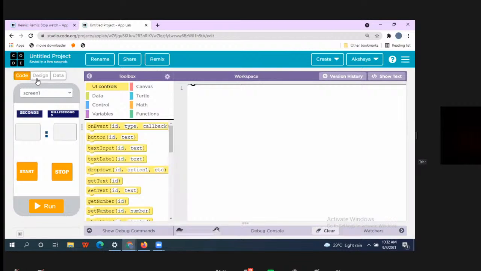You know where to click? See the top left corner, children. There's a code option. Everybody can see the code option. Let me know if everybody can see the code option. If you can see, just put it in the chat box, children. See, code and design. Now we'll click on the code option. Yes, okay. So many of you can see. Very good, children. You can just click on the code option.